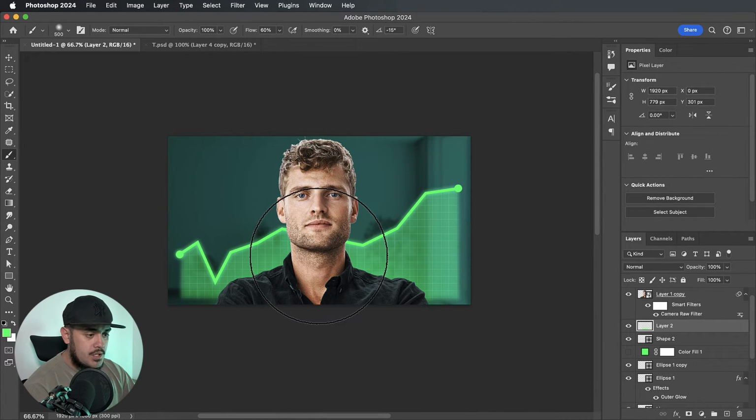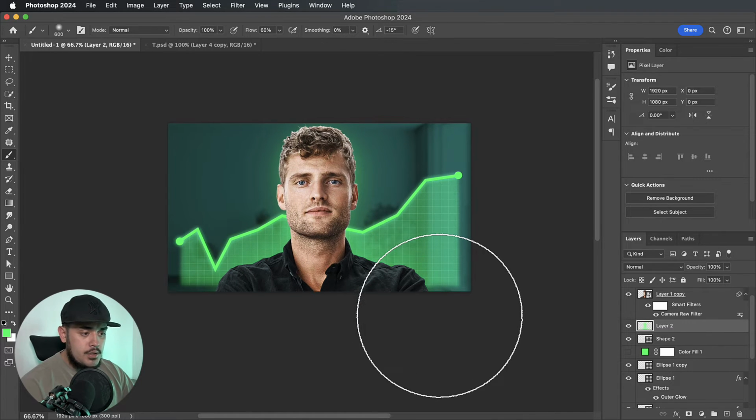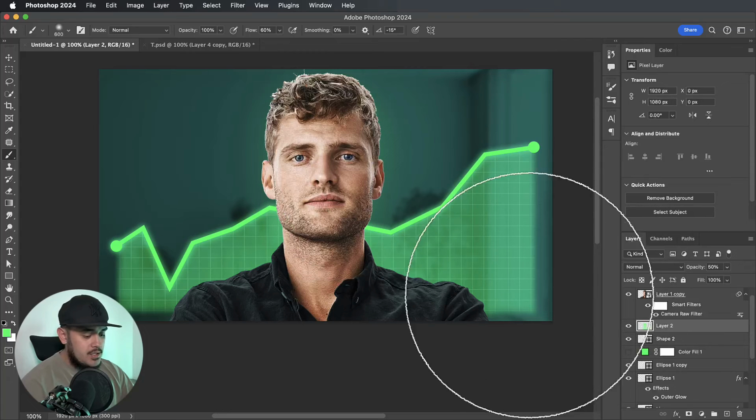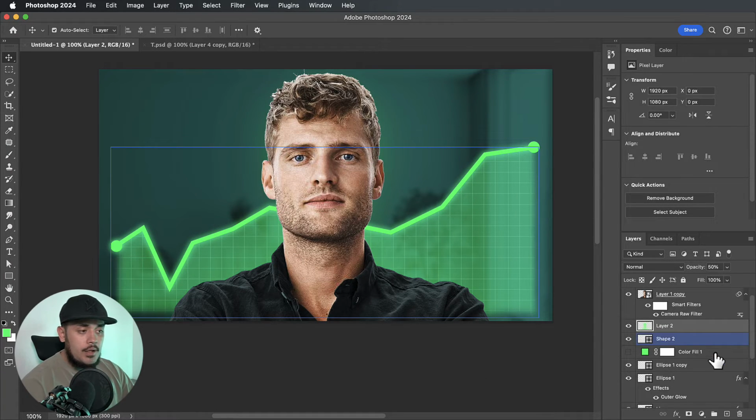So decrease the brush size when you get near the smaller parts. I'm just going to create a little glow outside of the subject like so. And then we can probably decrease the opacity of this to about 50%. Again, I just want this to be subtle. I don't want this to be overpowering at all, just subtle, and it just adds a nice effect to the background.